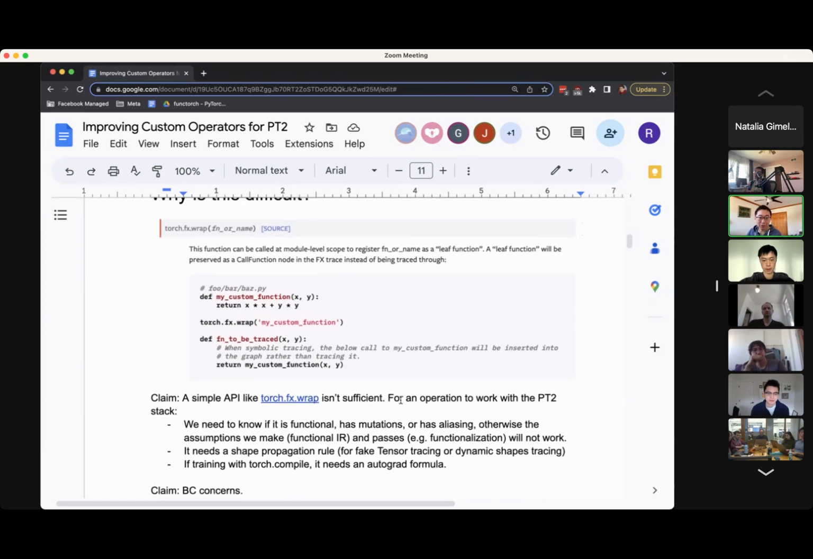And so for an operation to work with PT2, it needs a bunch of things. We need to know if it's functional or not. Only functional operations exist in the IR at the end of the day. It needs a shape propagation rule, so it works with dynamic shapes in PT2. If you're doing training with this operation, then it needs an autograd formula. So the PT2 stack is pretty complicated. A simple API like torch.fx.wrap will not solve all the problems, because we need to figure out all of these items.